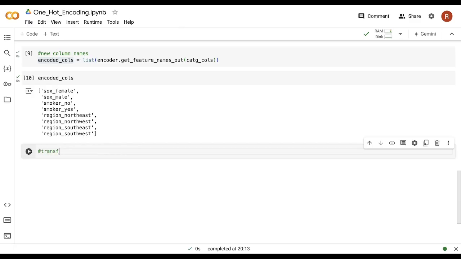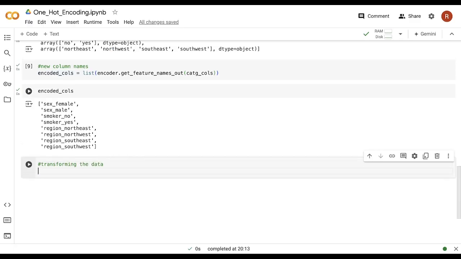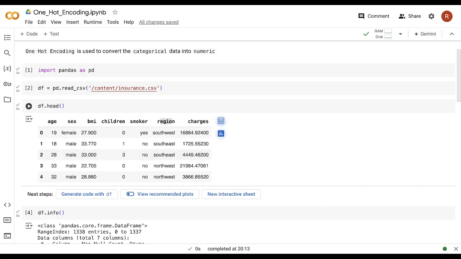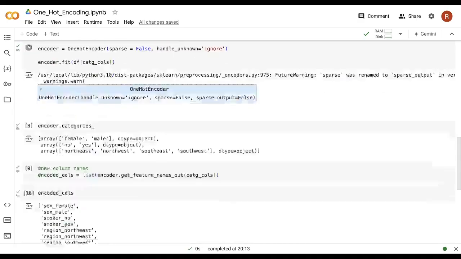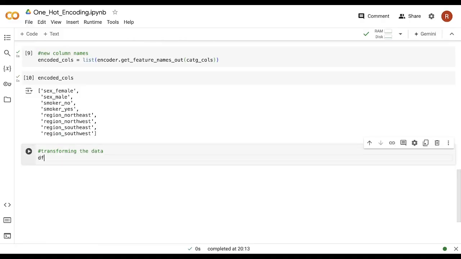So transforming the data. Now we aren't making any changes in the existing columns. These were our existing columns: sex, smoker and region. These columns will remain as they are in the data frame, but we are generating new columns here, which means we are increasing the number of features. We are appending these new columns after the last column. So here we have to create new columns, and here I will say df, and I will pass this encoded columns list here. So encoded columns, which means this many new columns will get generated with these particular names that are present in the encoded columns list.